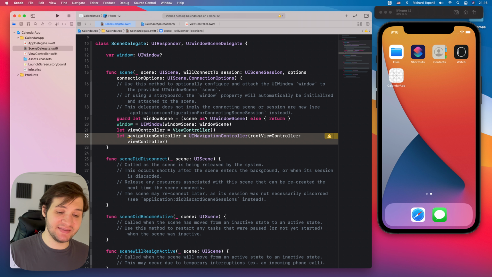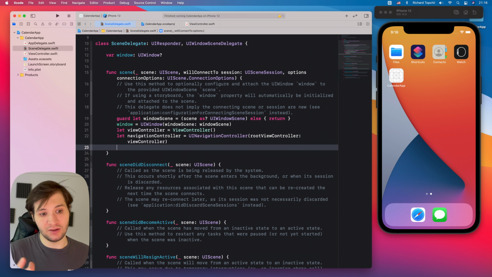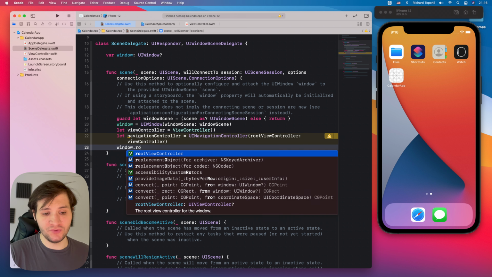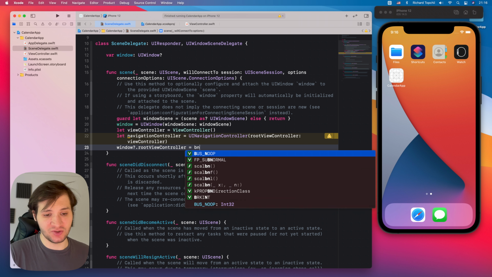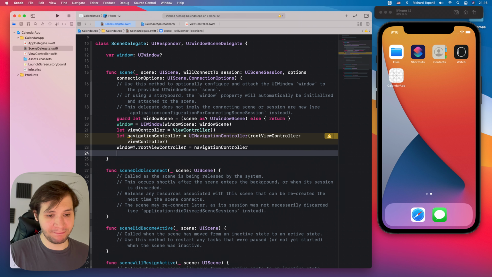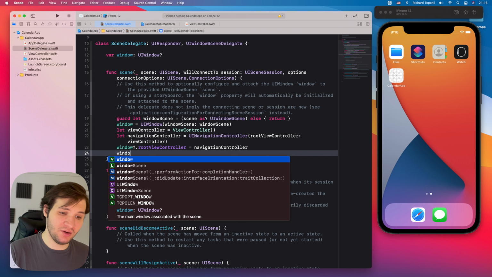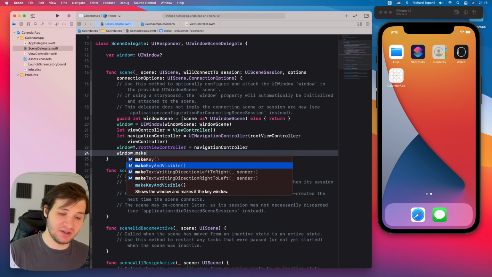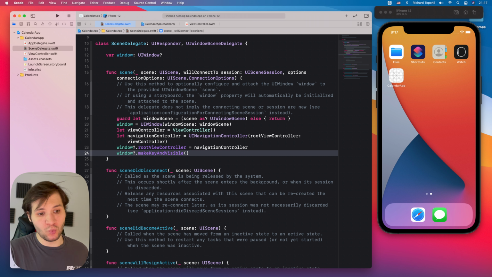Yeah, and let's set this navigation controller to be the first view controller in our scene, in our window. window.rootViewController equals navigationController. And we can make our window visible and key. window.makeKeyAndVisible. So this brings up our window to the foreground and shows our view controller on the display.